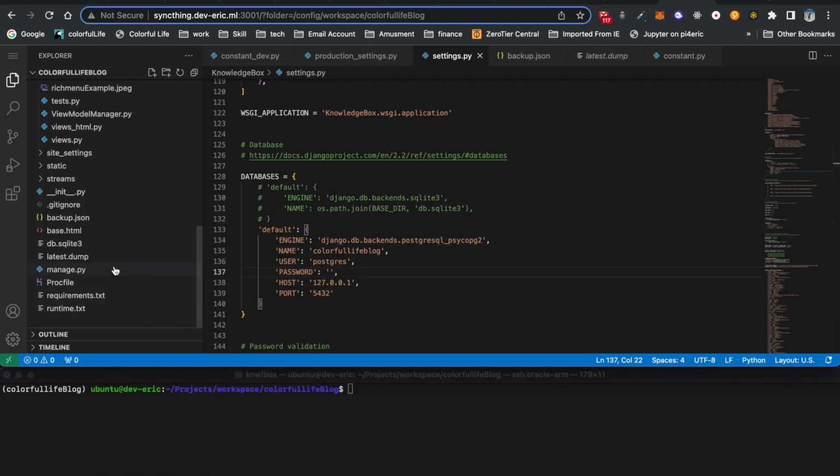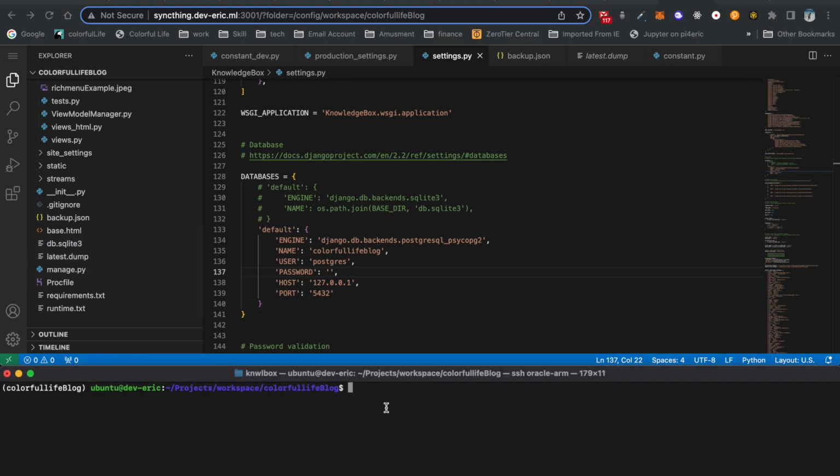Okay, now we have our backup file here inside the virtual machine. As you can see, we have the latest dump file here. So the next step is to restore the data from this latest dump file. Firstly, we will need to have our database, so we will need to create one.